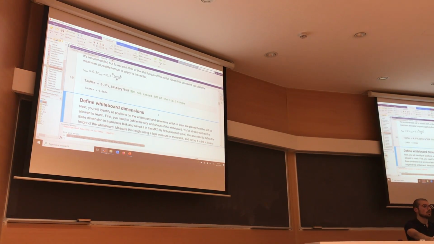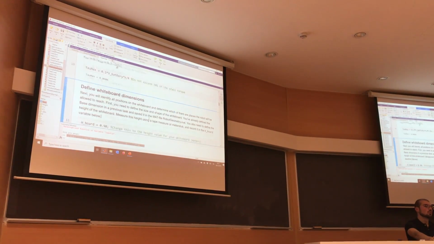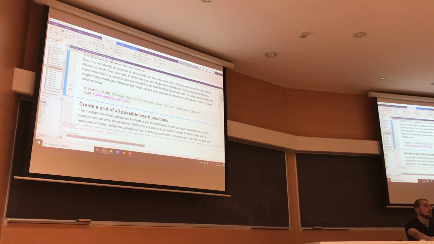Moving on, we want to define the dimension of the whiteboard, because it's important to tell our program how big the whiteboard is on which it has to move. So we define the height of the board, and we import the value of the base.